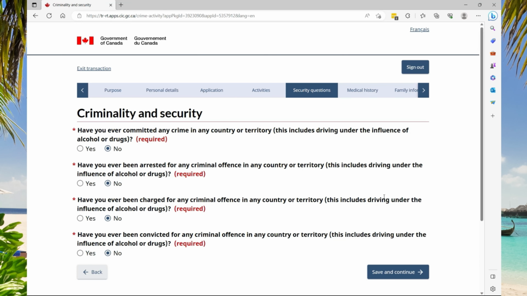This page you're going to check for criminality and security. Have you ever committed any crime in any country or territory? No. Have you ever been arrested for a criminal offense in any country or territory? No. Have you ever been charged for any criminal offense in any country or territory? No. Have you ever been convicted for any criminal offense in any other country or territory?